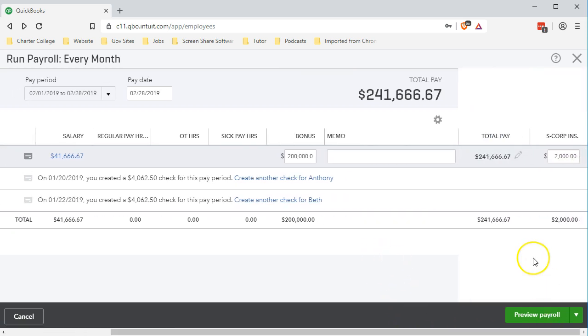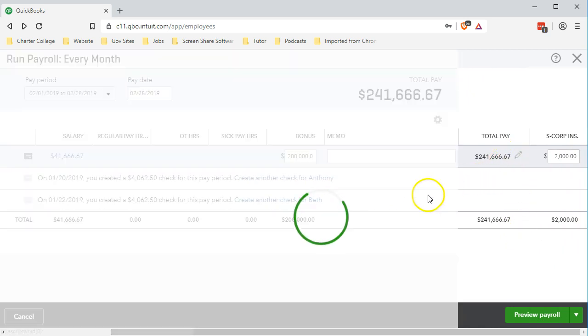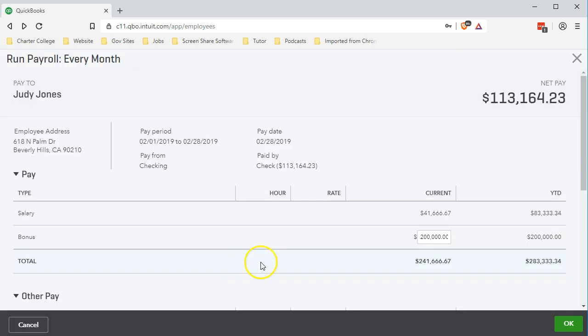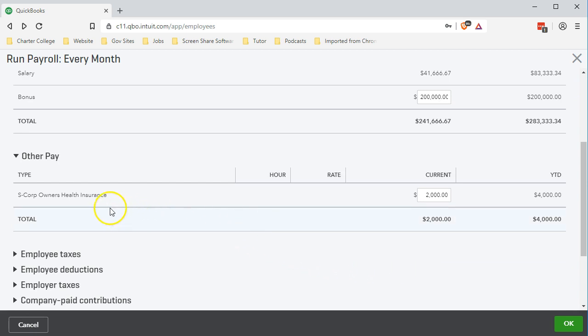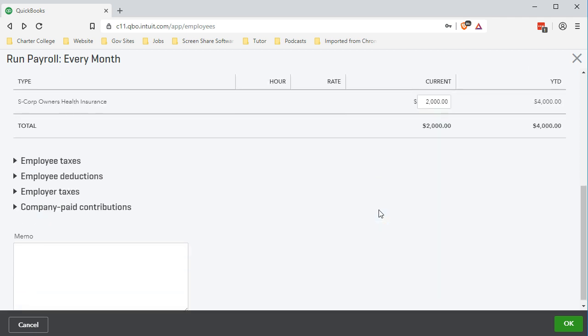We're going to go to the right, and we're going to look at the pencil here and see the activity for Judy's check that now has the salary as well as this bonus item. So up top, we have the salary pay, we have the bonus for the total pay. Then we have the other pay, which is that kind of strange item for the S Corporation health insurance, which is specific to an owner of an S Corporation and may apply. This is how it will be shown if applied.